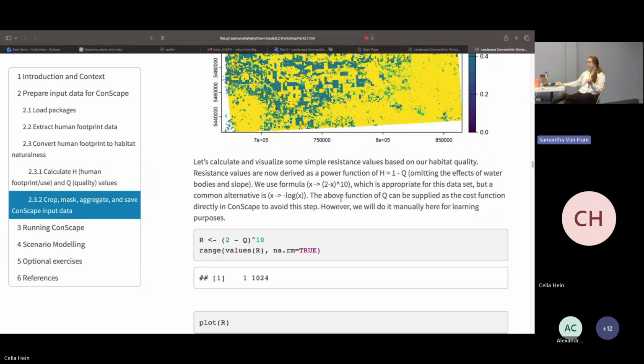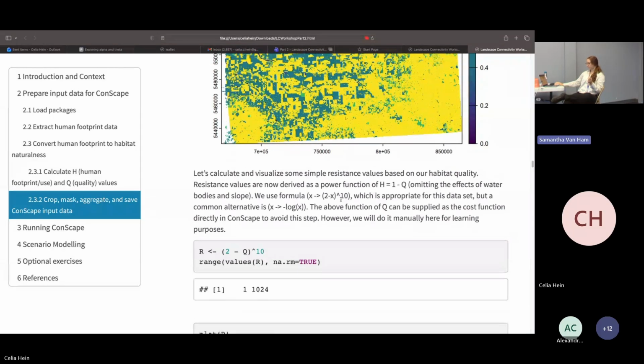So what happens if quality is highest, it's a 1, right? Then we have 2 minus 1 is 1, and 1 to the power of 10 is 1. If we have the lowest possible habitat quality, we end up with 2 minus 0, that means 2 to the power of 10, which is 1,024. Yep, that's here. We have the range of values shown.